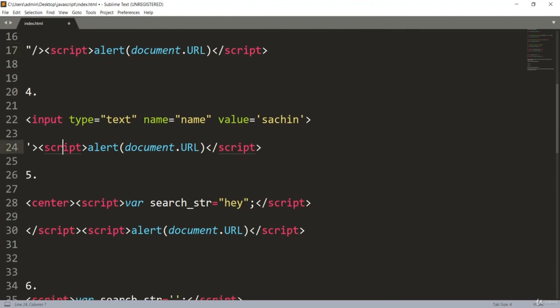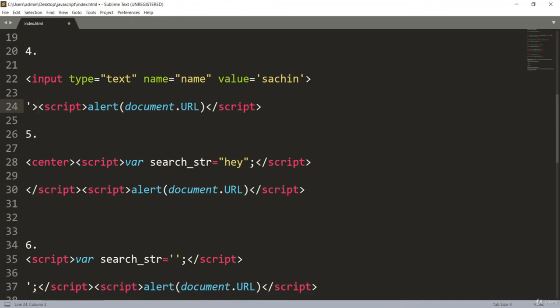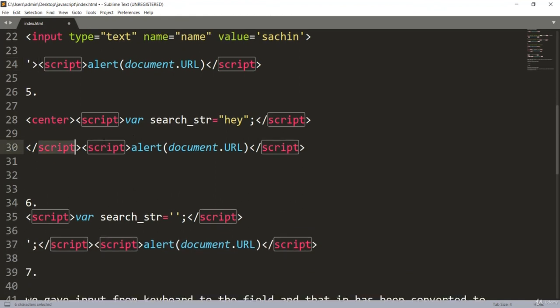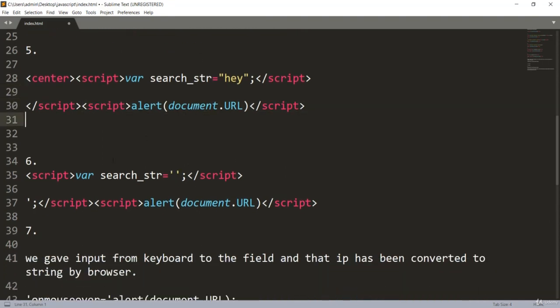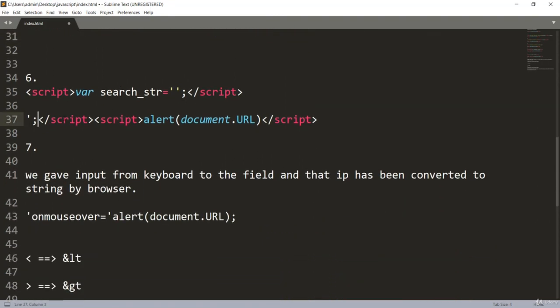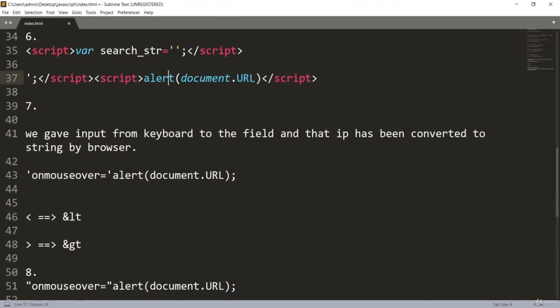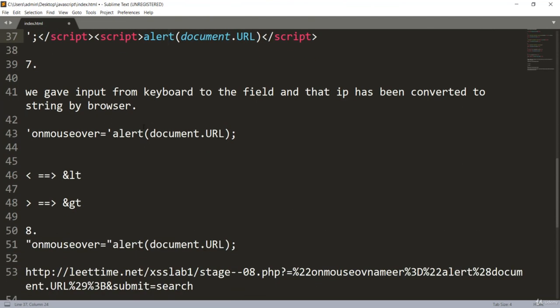You could see the same goes over here. We first close the value field, and after we complete the closing of the input tag, we execute the payload. And the next one was we execute this script, closing the script first, and we executed our script over here. And the same goes for this payload too. And one important point over here: when we gave the input from the keyboard, and if it was converted to a string, that means that field is not vulnerable to keyboard input.